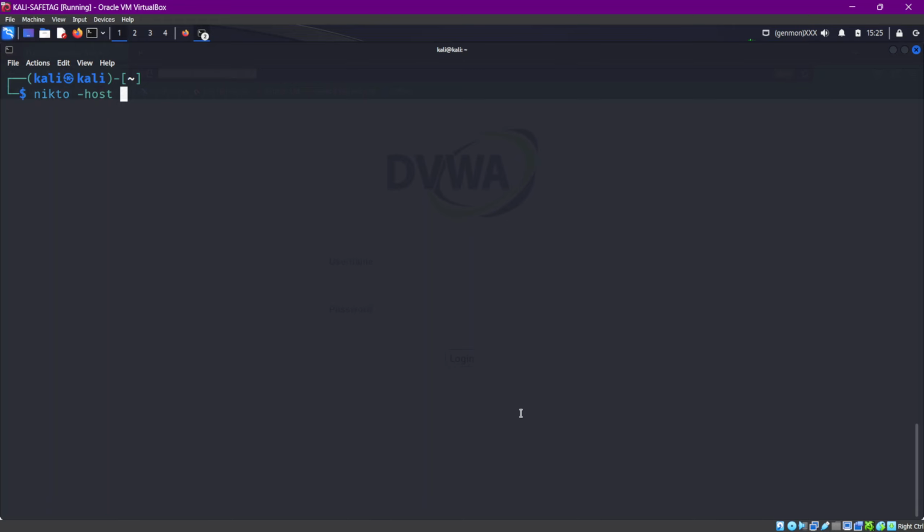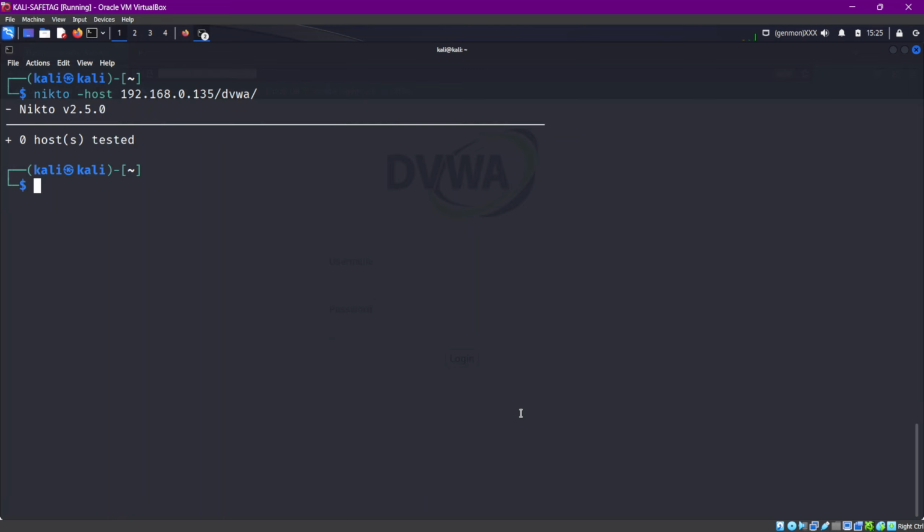In this case, let me show you something that will be interesting to know from the beginning. I'm just writing the vulnerable application. That's it. Given that's the actual host, the IP address and slash DVWA, and I hit enter, it will say something like zero hosts tested. This is because Nikto is designed to assess web interfaces, and not necessarily the IP with the rest of the URL is enough.